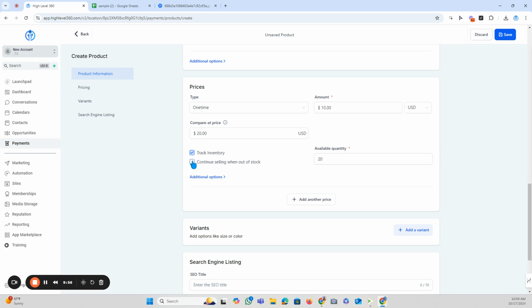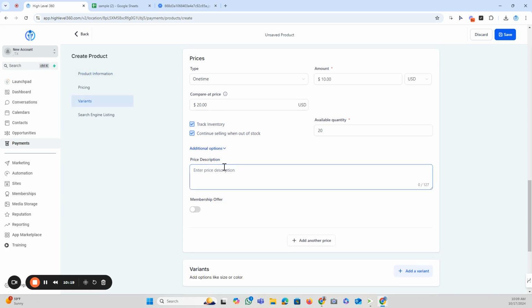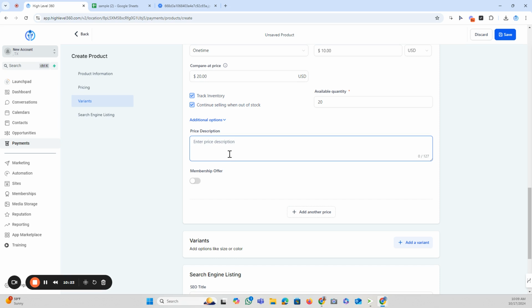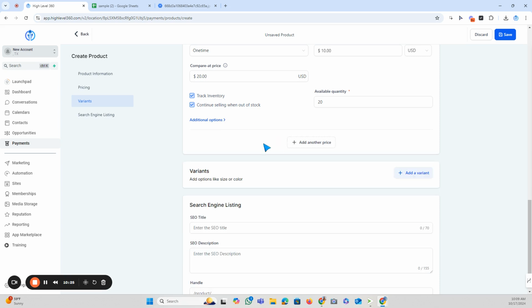Now then you have the option to continue selling when out of stock or not to. So in other words, if you don't have this selected, what's going to happen is when you've sold 20 t-shirts, it's no longer going to allow anybody to purchase any more of this product. However, if you have continue selling when out of stock, then even if you hit that 20 threshold, it's still going to allow people to purchase the t-shirt. Now you can also go to additional options where you can actually give price descriptions and you can offer memberships. So we're going to skip over that for now.